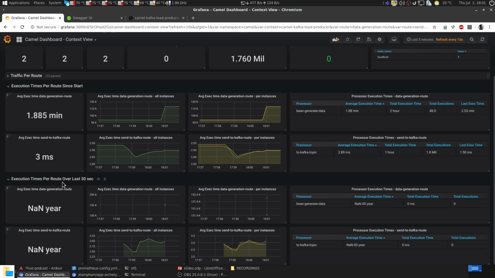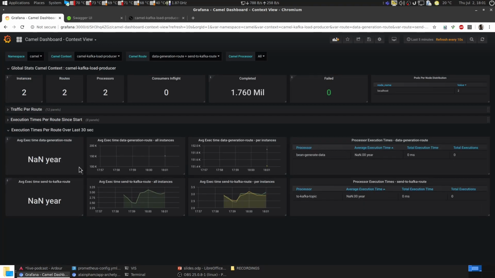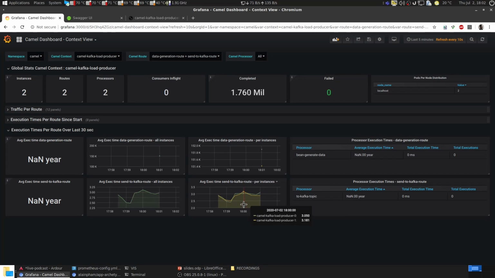The only difference is that here we are focusing on only the last 30 seconds. So it's an instantaneous average, right? And that allows us to detect if there's something problematic going on at this instant right now. We would be looking at these graphs here.